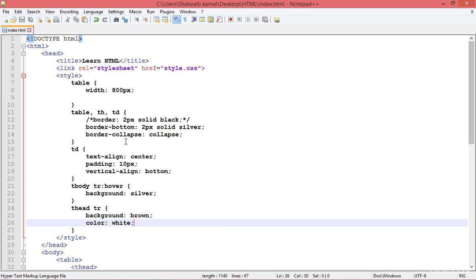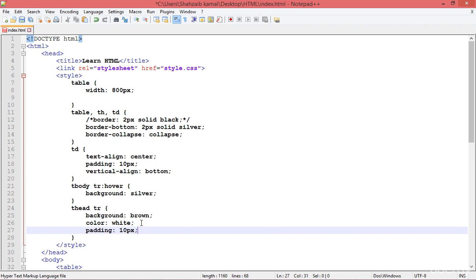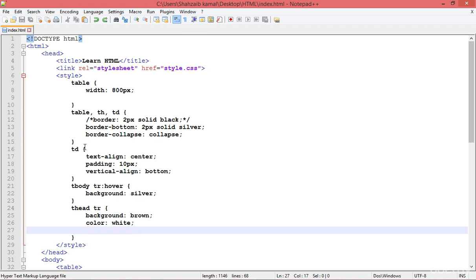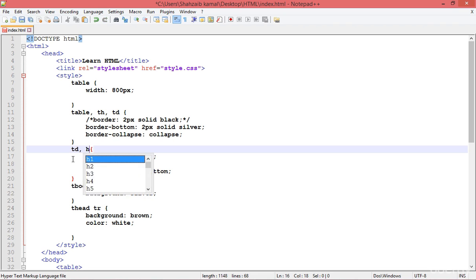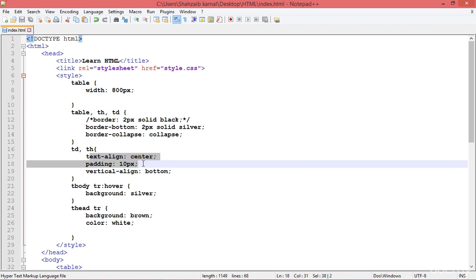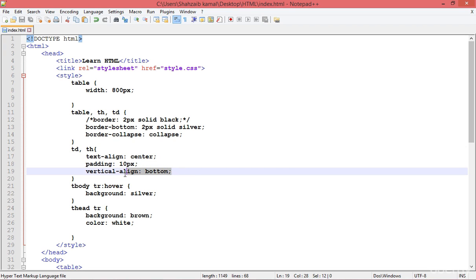Something more that I think the padding too, I think it won't apply. Yeah, it's not applying. So th, td. Now on the th, I applied the text-align center, which won't work on the th because it has the default one, and vertical-align bottom. Okay, pretty awesome. This should be middle. Now everything is fine. Refresh.